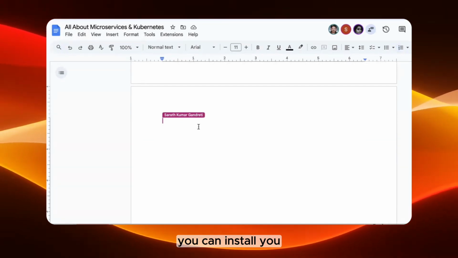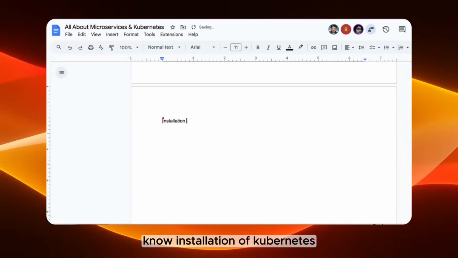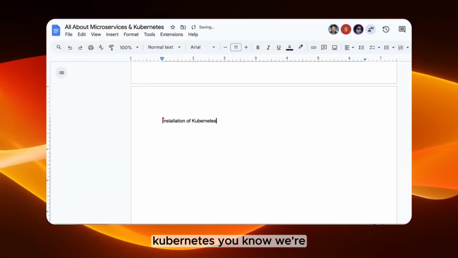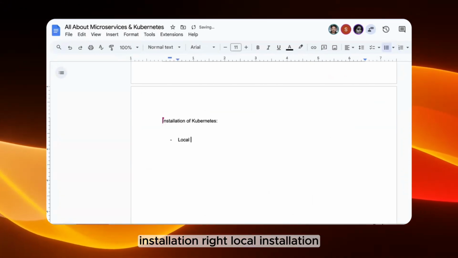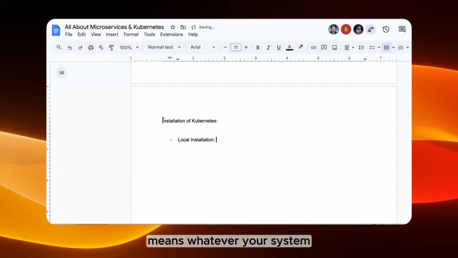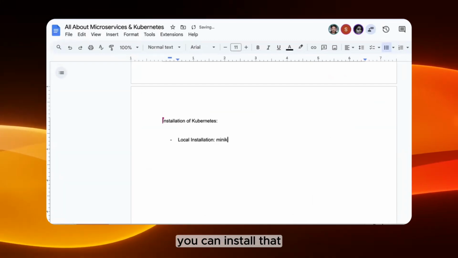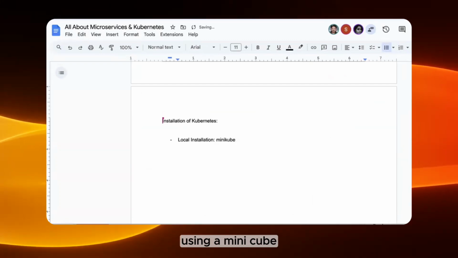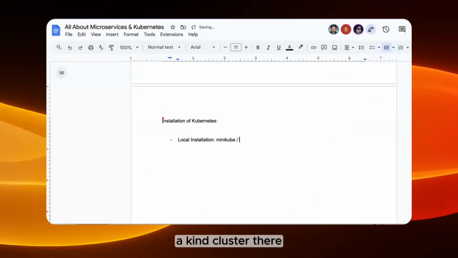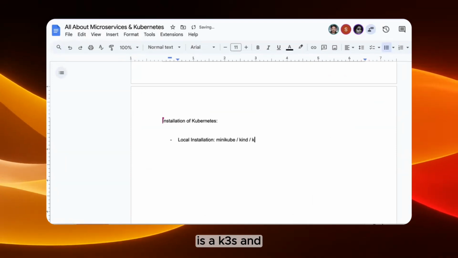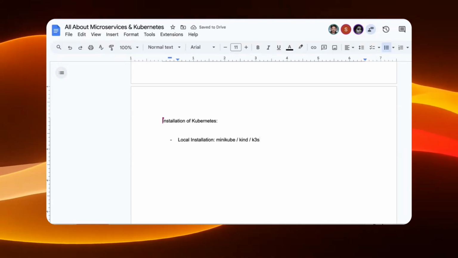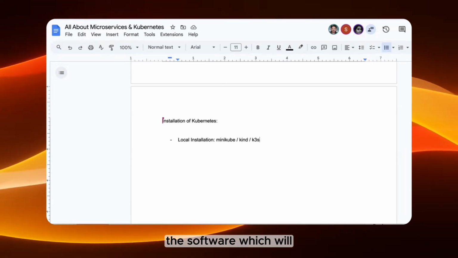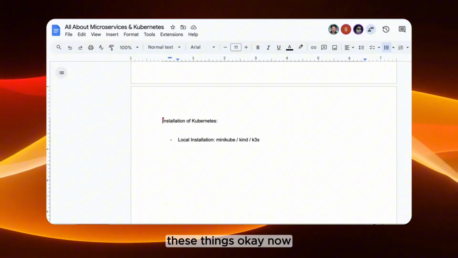So now you can install Kubernetes using multiple ways. The first way is local installation, right? Local installation means whatever your system is, in that you can install it using a Minikube, or there is a kind cluster, there is K3s and all. So these are some of the utilities, some of the software which will allow you to run these things.